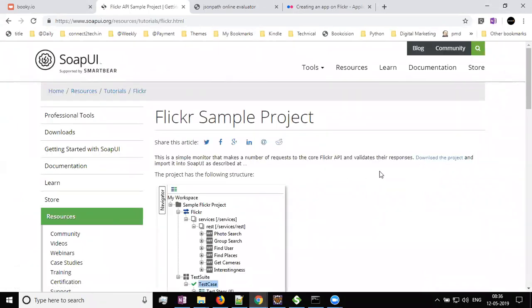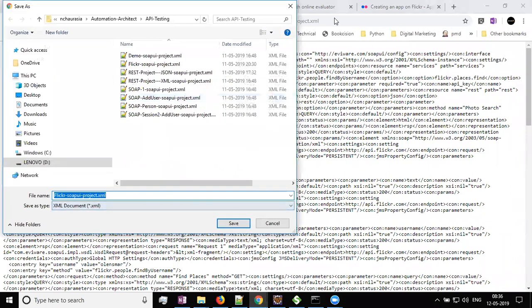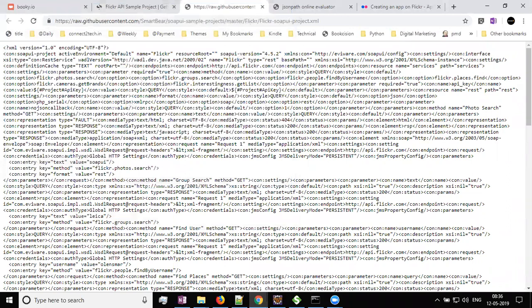Pallavi, from here, go to download the project. Open a new tab and save this file, save as. This is the XML file which you have to import. Yes, Sandeep, I'm sharing my screen. I'm getting an error actually. Show your screen. Share your screen, Sandeep. I'm waiting.